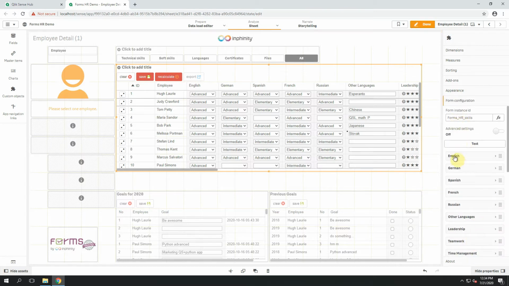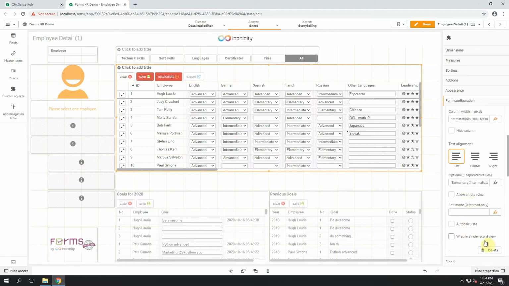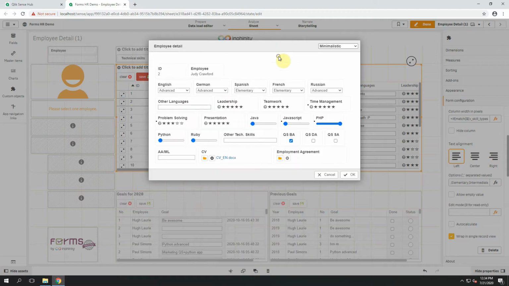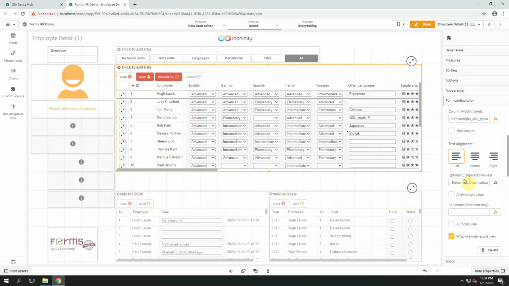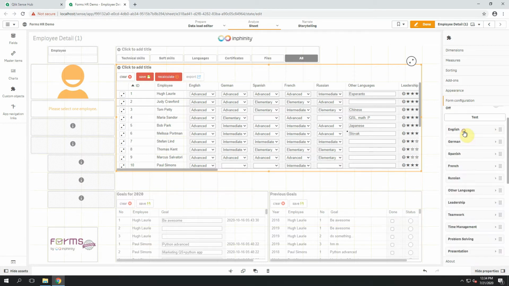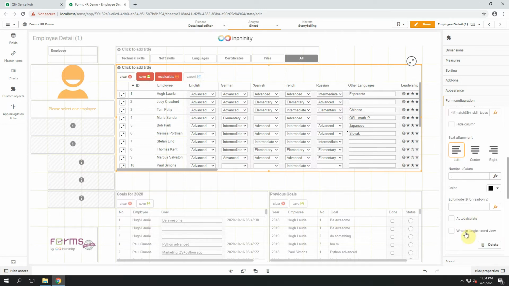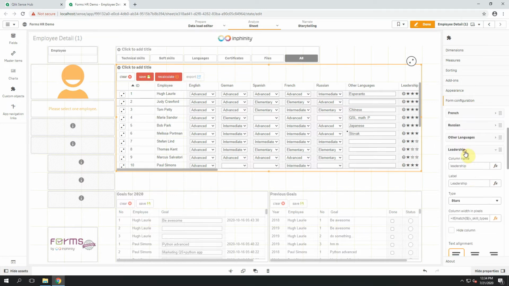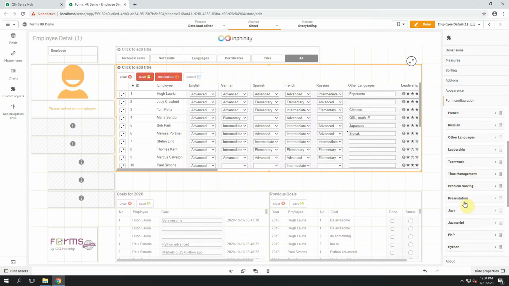In the Forms configuration section, where settings of editable fields are located, we also have a new attribute, wrap in single record view. When I check it, in the minimalistic design of single record view, this specific field will be used for a new row. And this setting is available on each field. So I can do the same with leadership. Here are soft skills, okay.